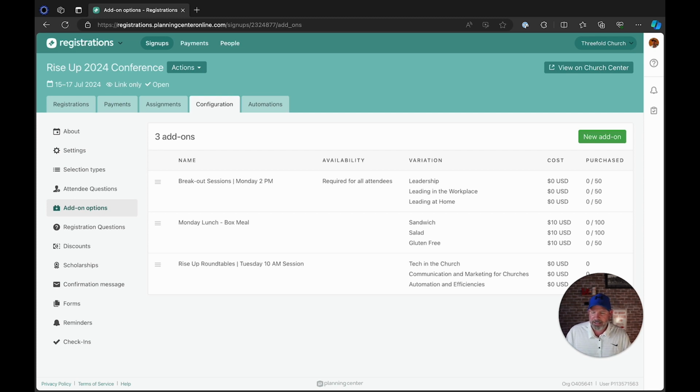So one of the main things here is, what are your different areas where either A, you're going to charge for something such as a lunch or a dinner, or you want to break things out that people can make a selection for and add on to their conference registration. So let's take a look at a couple of these.